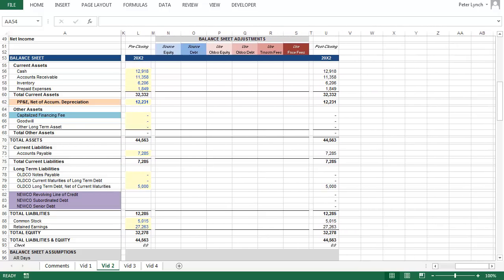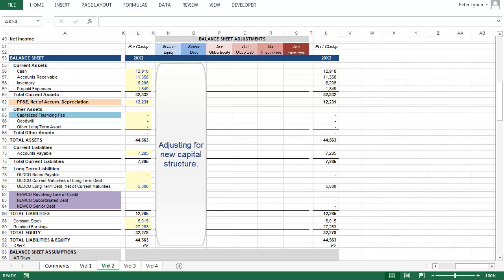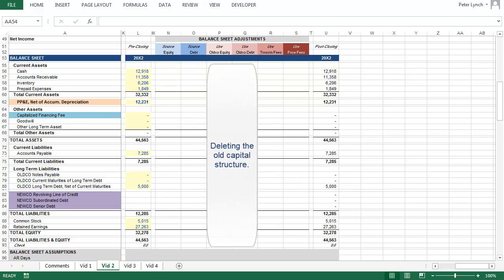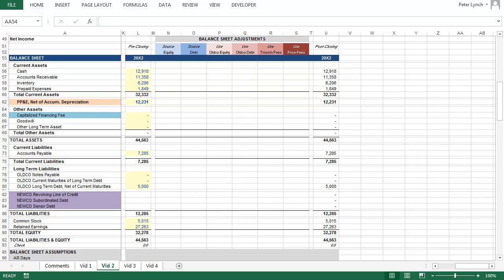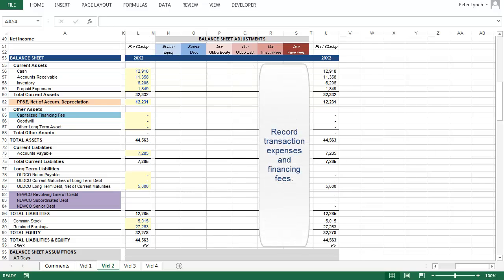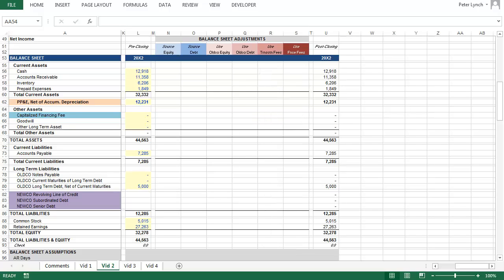Here you'll see that the balance sheet adjustments have been color-coded to match the sources and uses table above. What we're really doing here is in the first two columns, adjusting the balance sheet to reflect a new capital structure. And then in the middle two columns, deleting the old capital structure. The last two columns are used to reflect the transaction fees and the financing fees. So let's get started with the first column.